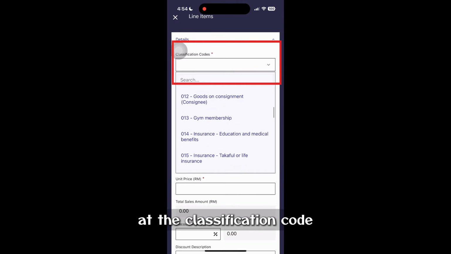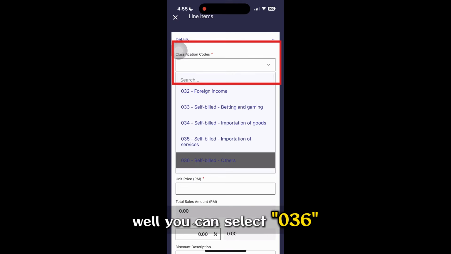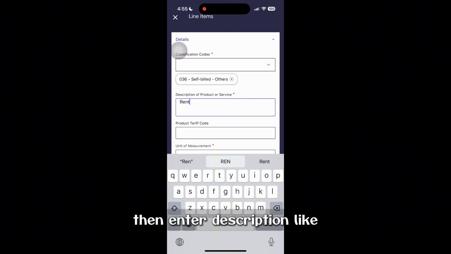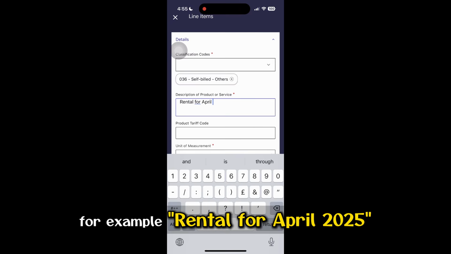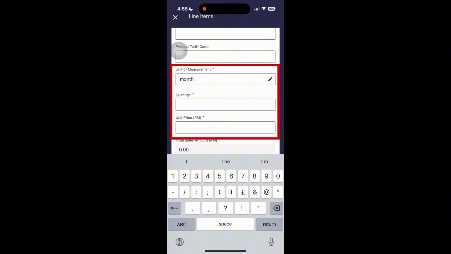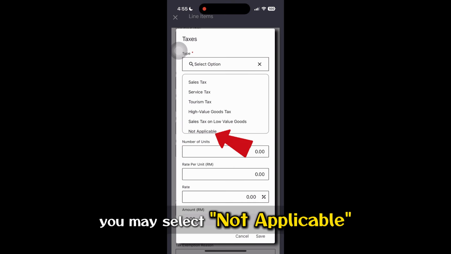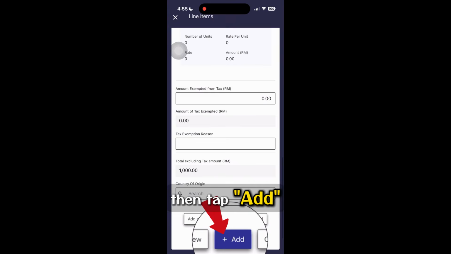Now at the classification code, for rental, you can select 036, that is for self-billed others. Then enter description like, for example, rental for April 2025. Choose the suitable unit, quantity, and enter the amount. Alright, for taxes, you may select not applicable, then tap add.